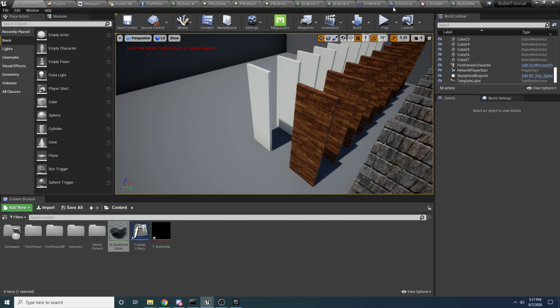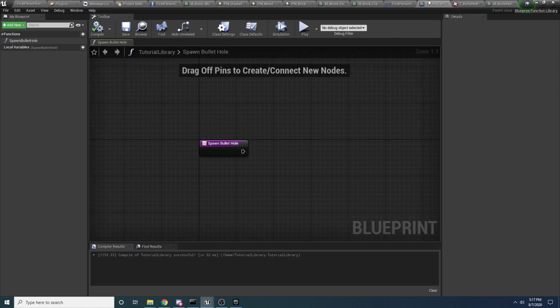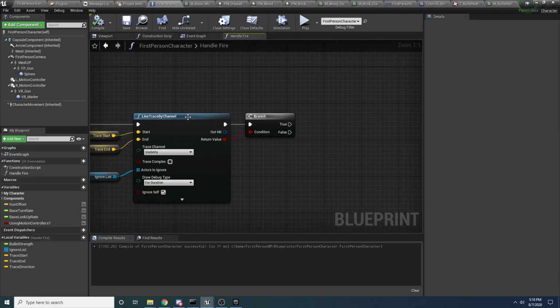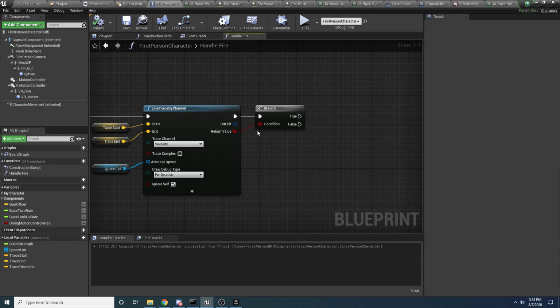Okay, so back in our tutorial library, we have our spawn bullet hole. Inside of here, we want, where is my reference code? Hold on. Yeah, inside of here, we want this to take in a hit result. And the reason we want it to take a hit result is because back here in our first person character, we just want to pass this hit result to our spawn bullet hole function and just have the bullet hole function figure out where it should spawn. We just want to keep it simple.